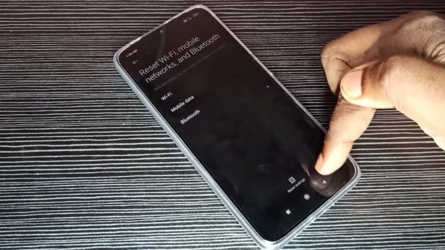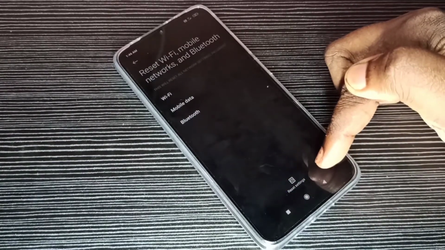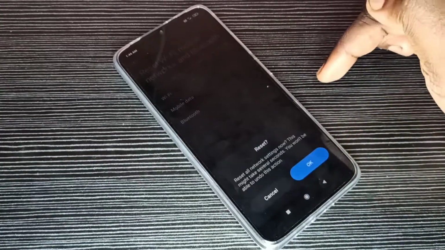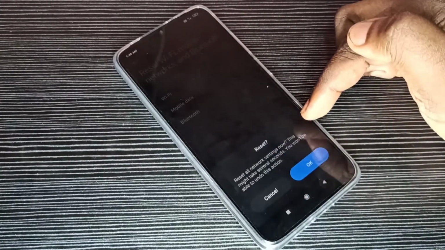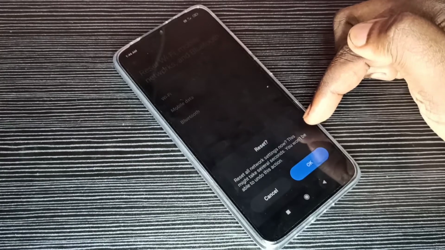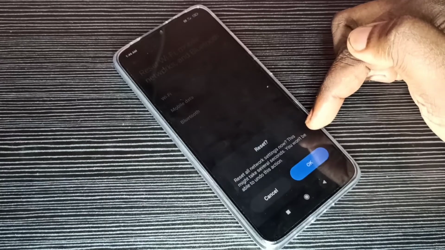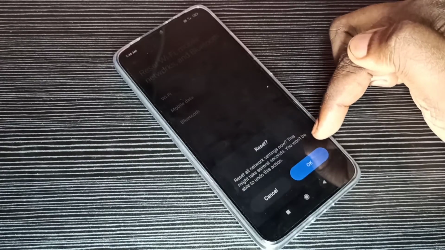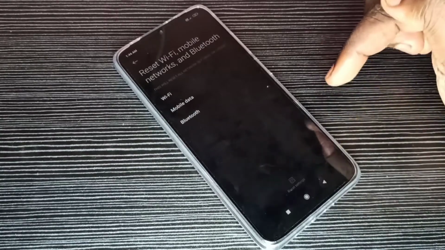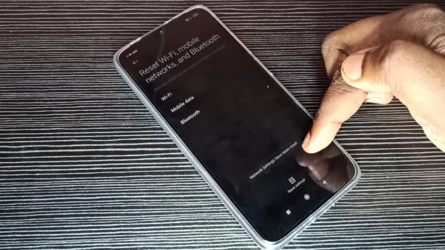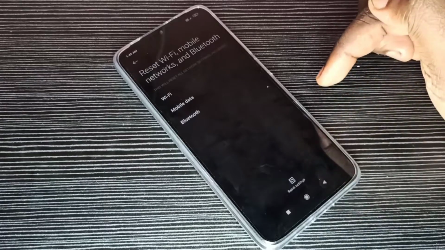And here you can see reset settings. Tap on that. Read the message, reset all network settings now. This might take several seconds. You won't be able to undo this action. Tap on OK. Network settings has been reset.